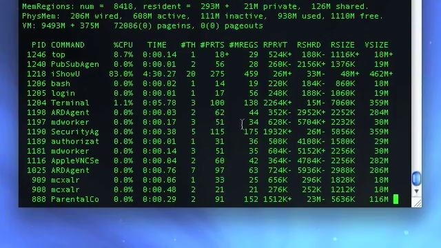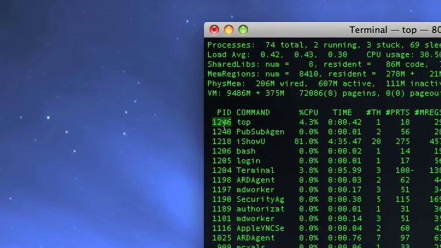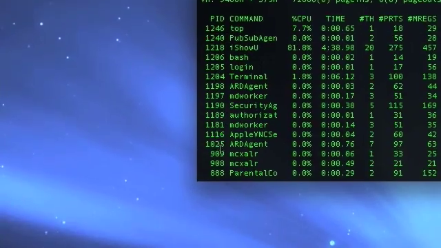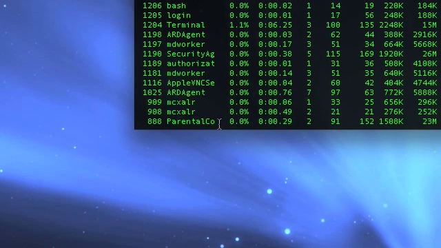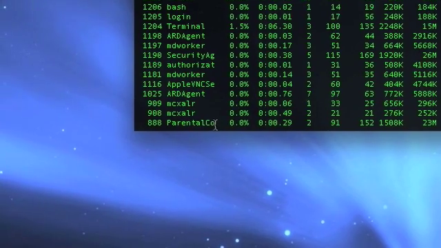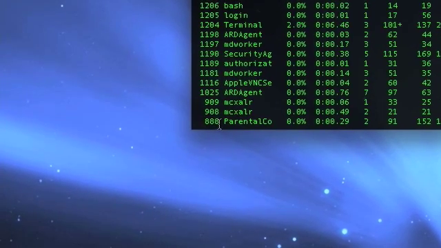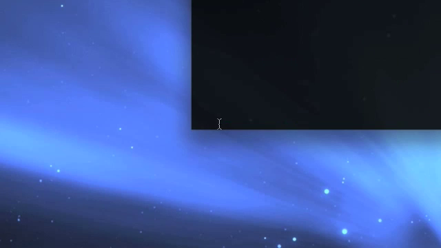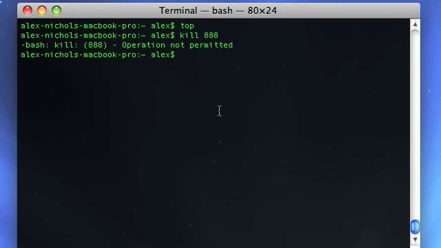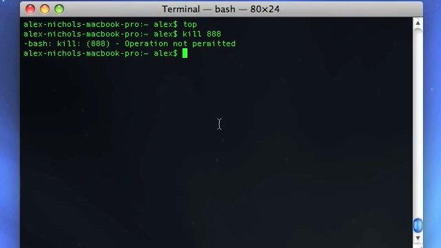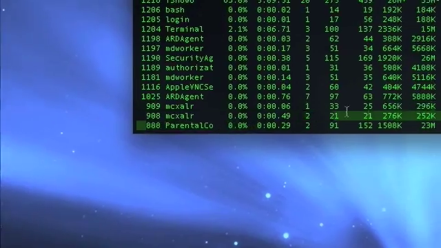Now let's show you something in top. Another thing is the PID. That's the process ID. That ID is unique for all the processes. So instead of using the name, like Parental Controls, you would want to use the process ID. Right here you can see Parental Controls is 888. I can just Control-C out of this and type kill 888: operation not permitted. And this is because root is actually running 888. Let's explain this exactly. Parental Controls is 888 right here.